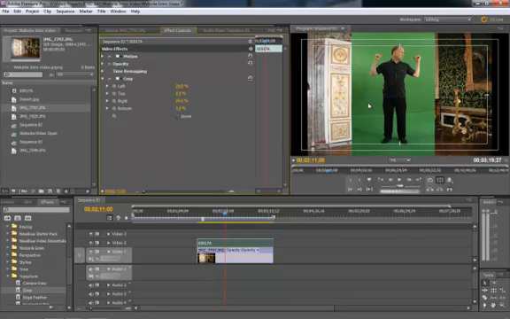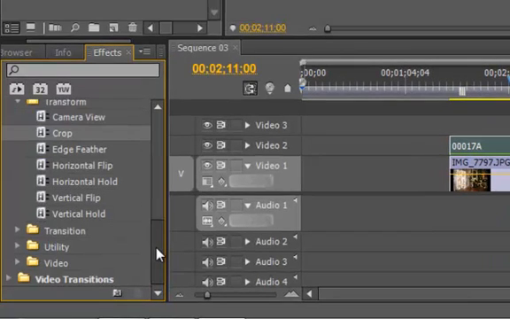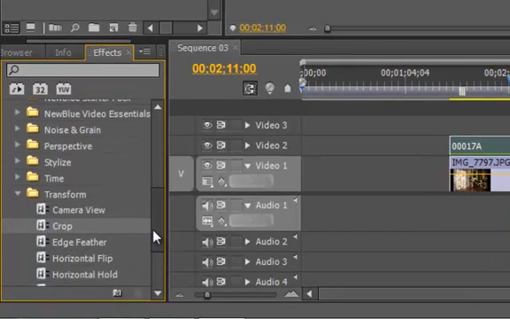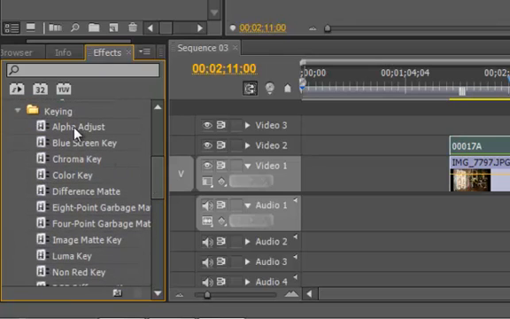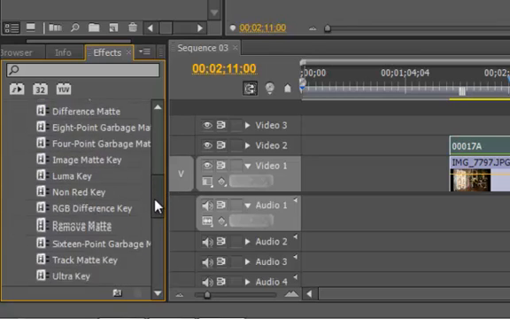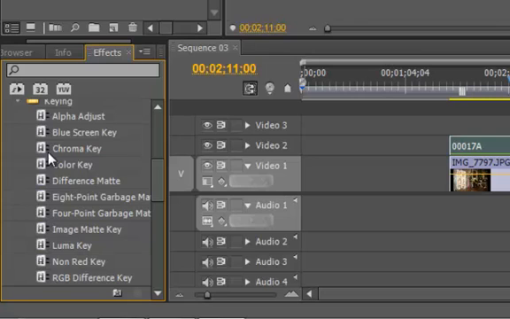What we got to do is key out this green to reveal the picture. In order to do that, we're going to come back over here into your effects palette and find keying, and go ahead and click that arrow so you get a whole bunch of different keying effects. I like to use the Ultra key. If your version has that, I would recommend using that. If not, you can just go ahead and use Chroma key.